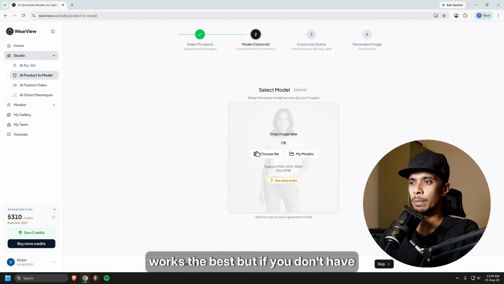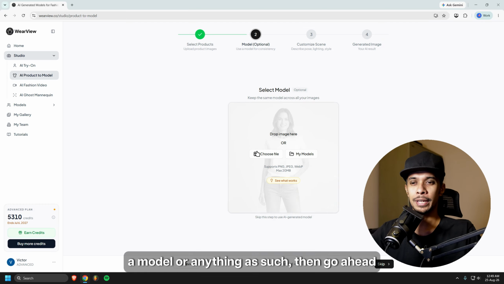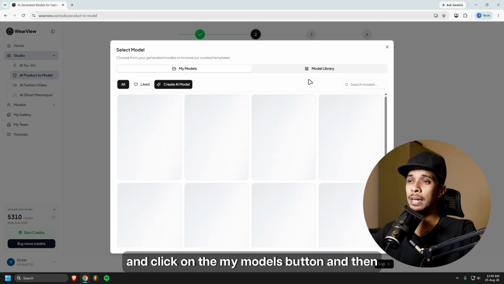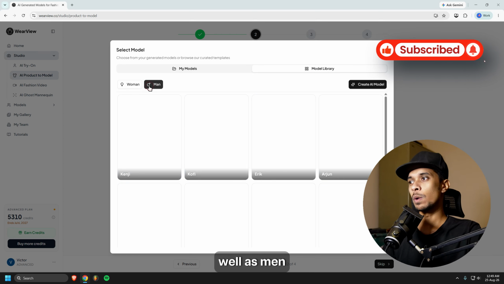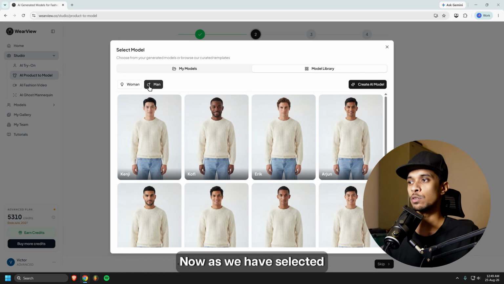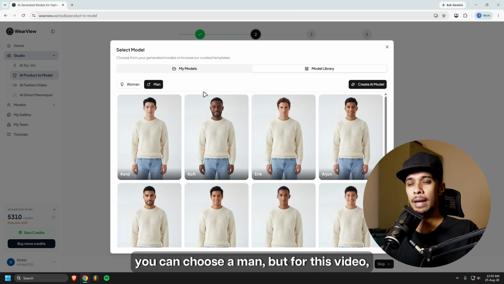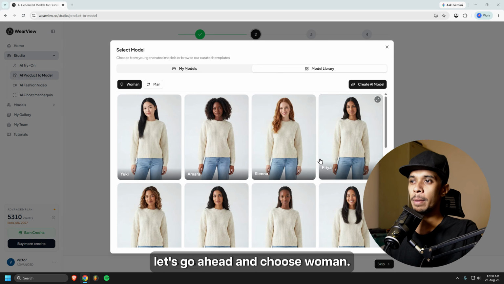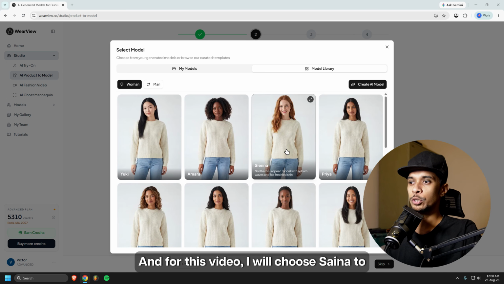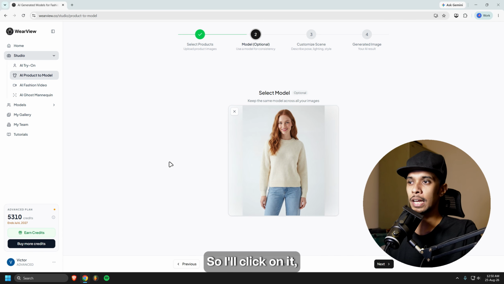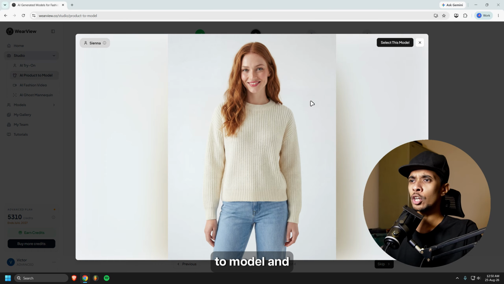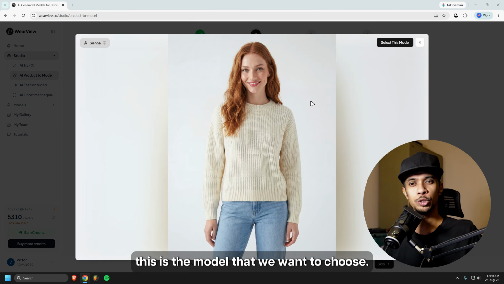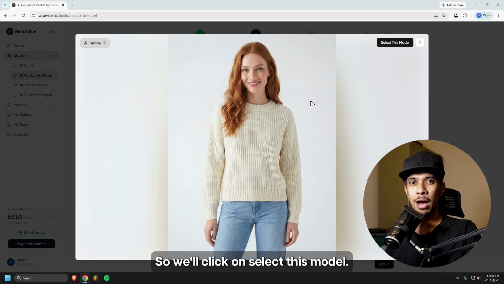It works the best. But if you don't have a model or anything as such, then go ahead and click on the My Models button and then go to Model Library. Here we have a huge collection of women as well as men AI models. Now, as we have selected a black jacket, you can choose a man, but for this video, let's choose a woman. I will choose Saina to be our model. So I'll click on her, and this is the model that we want to choose. So we'll click on Select this model.